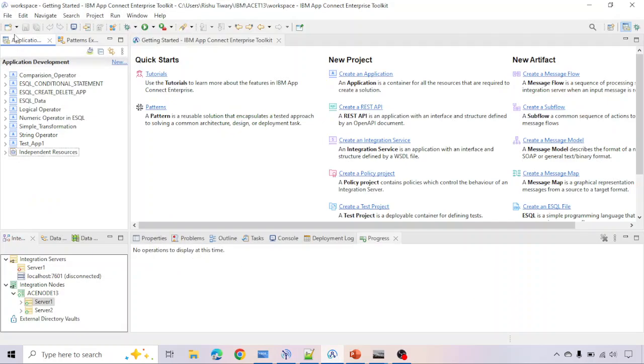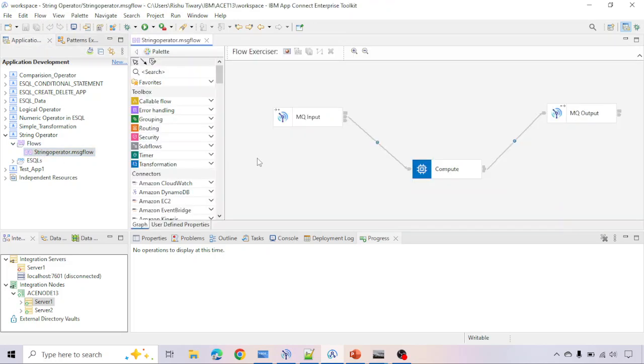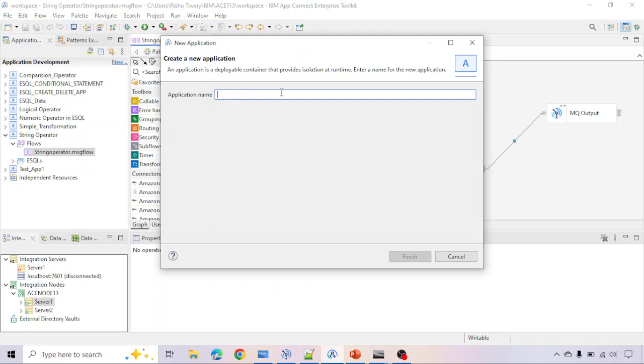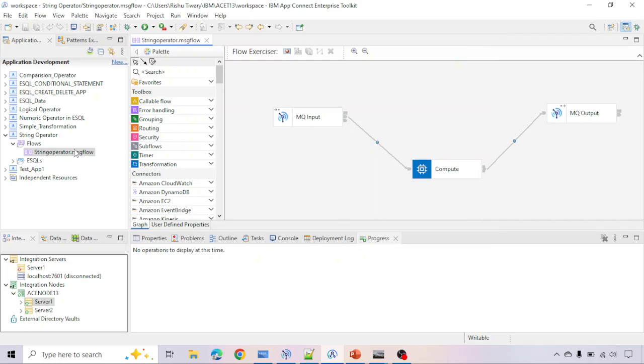Okay, so I have already created an application named string operator, and I have written the code also. What I did was click on new application, and gave it the name string operator, and under that I have created a message flow, also named string operator. In the message flow I have used the similar pattern: MQ input, MQ output, and the compute node for the ESQL coding. The MQ input node sends the input message, and the MQ output node gets the output message.